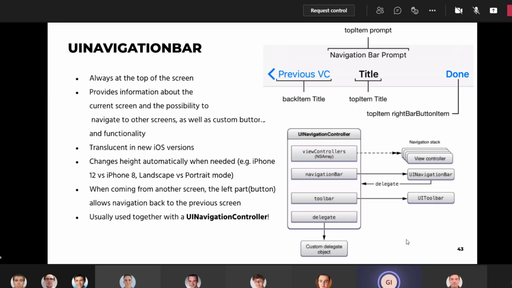And usually it's used with the UI navigation controller. We are going to talk about view controllers a bit later in this slide deck, but just so you understand, UI navigation controller is like a container for other view controllers, so that there can be multiple view controllers. And when you open the next screen, you can also go back to the previous view controller.